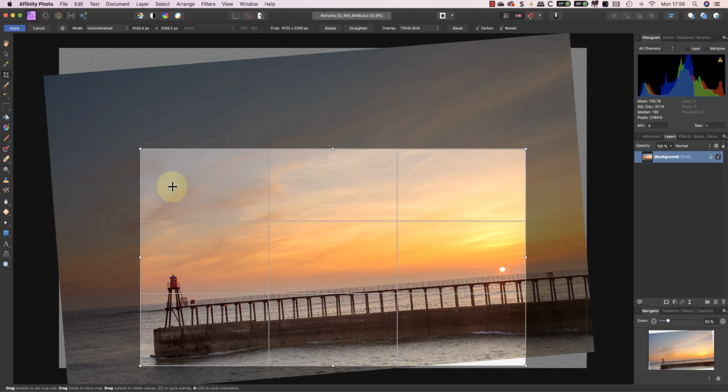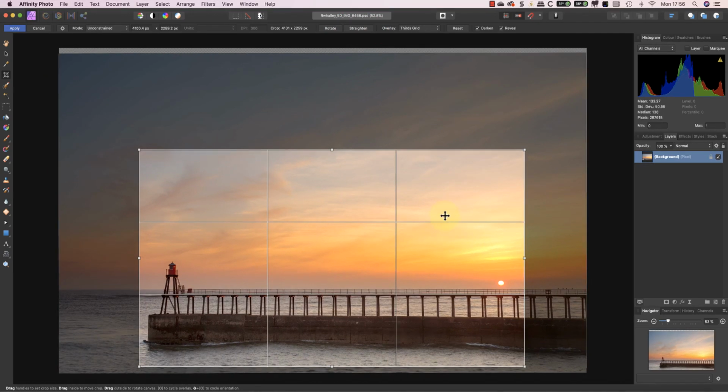Alternatively, you can use the level tool, which you can open by clicking the straighten button. You can then click and drag along anything in your image that should be level. When you release the mouse, Affinity Photo rotates the image to level the line that you drew.